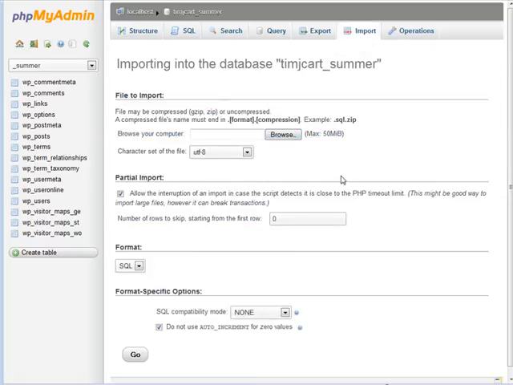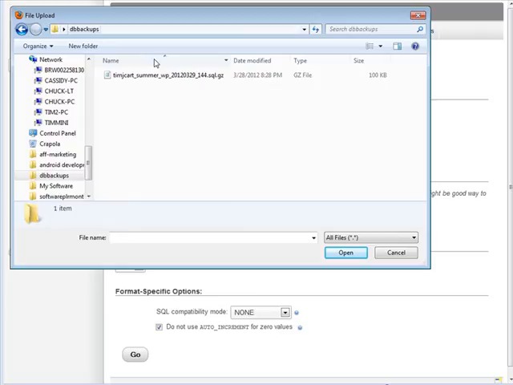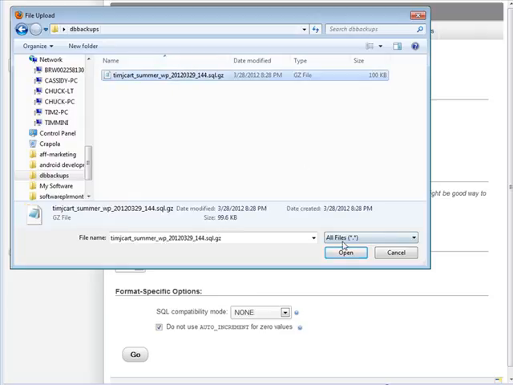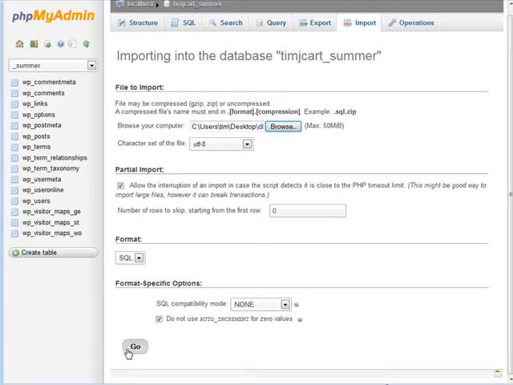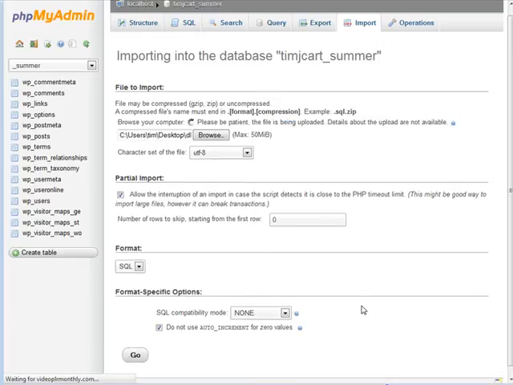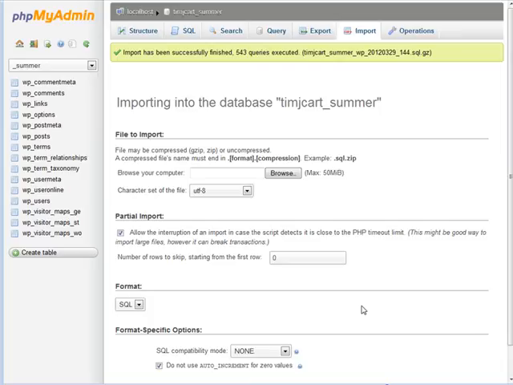Now, if it was in an email, all I would have to do is save the attachment somewhere. I could save it to my desktop, wherever I want to be. So I'm going to browse for that backup folder. Okay, so I have it in a folder called DB Backups. Here it is. So I open that. Okay, and now all I have to do is click Go. And it's going to import the database.